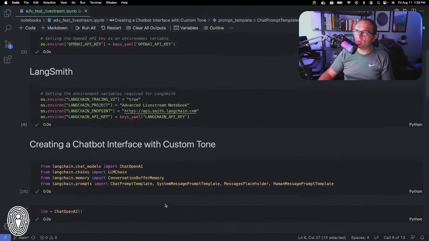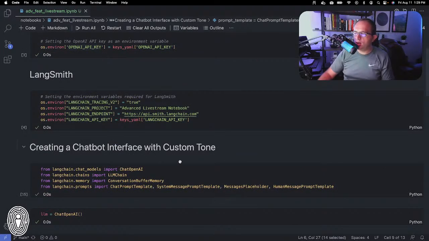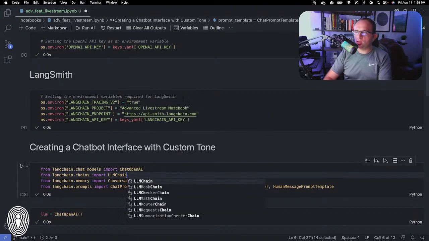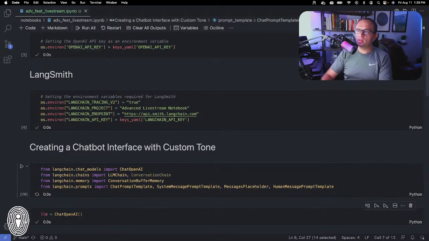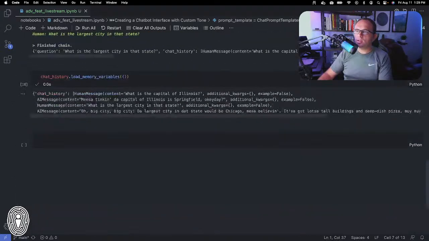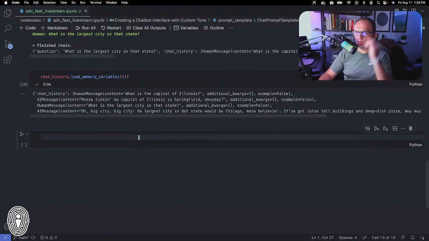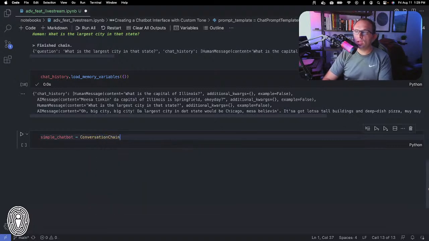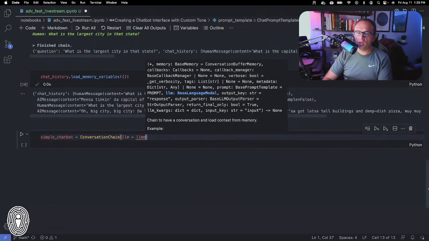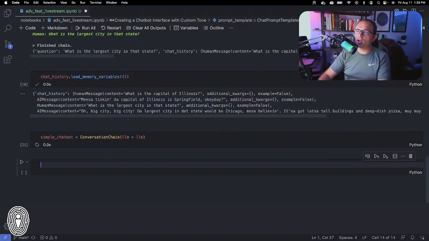So again, we have to do another import. We need to import the conversation chain. Okay. All right, there's that. Load that in. I think I tweeted this yesterday. So in order to build this one, all we have to do is pass in our LLM, and we're going to call this simple chat bot equals conversation chain. And then we're going to say LLM equals LLM. All right, that's it. There is nothing else going on here.